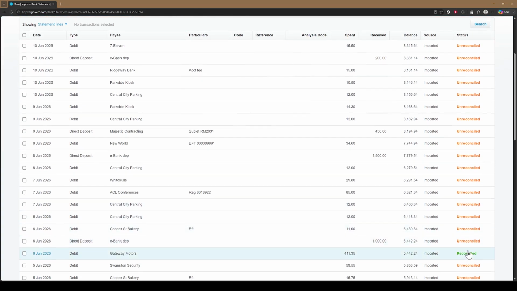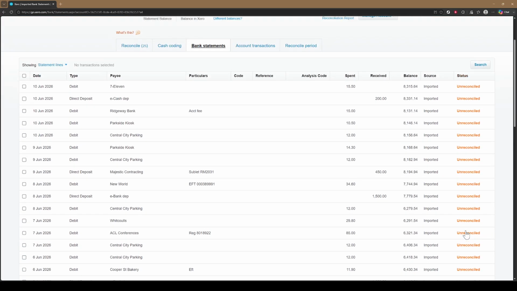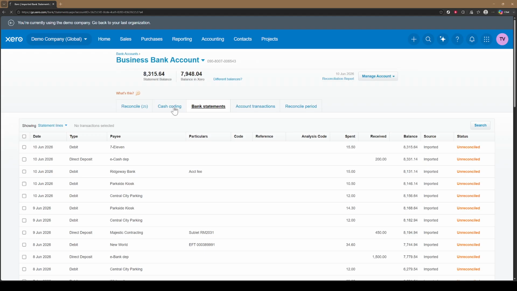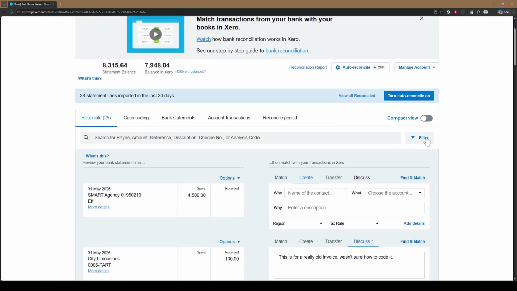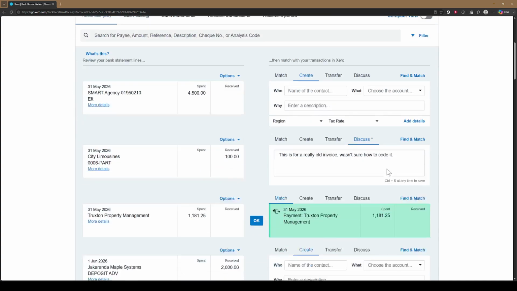Check the suggested matches and compare the transaction details. This is like double-checking a receipt against your shopping list. If everything lines up, click Reconcile to complete the match. It's totally normal if this takes a moment.